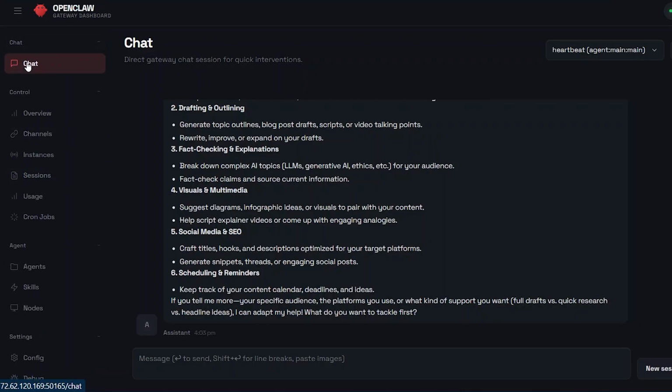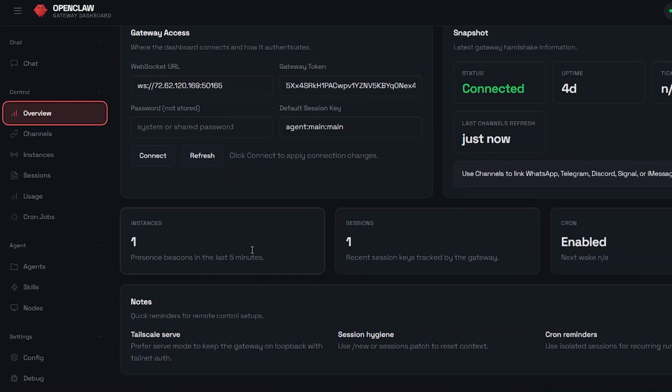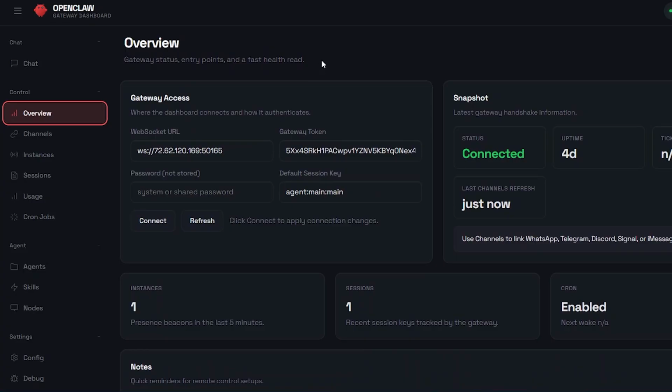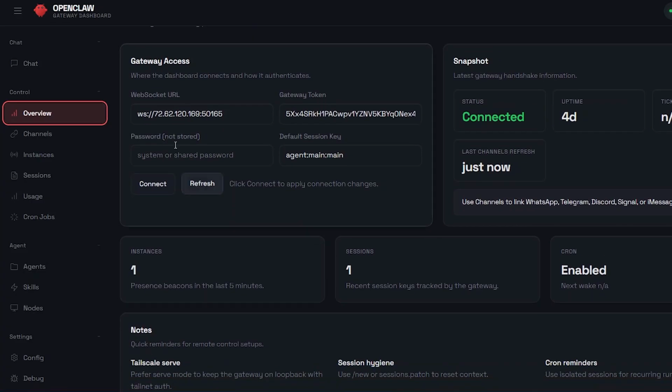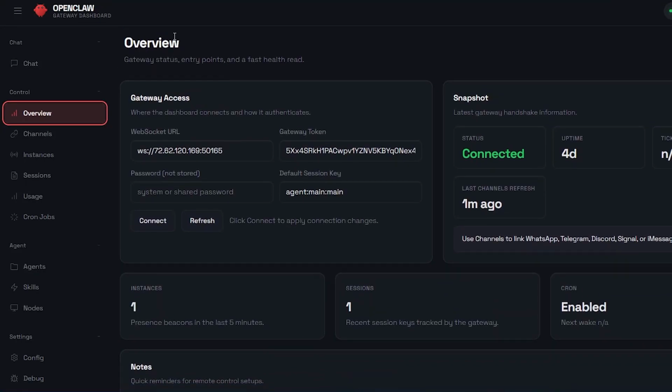So we had chat first, and then we're going to go to control, and we're going to go to overview first. In overview, you can see the gateway access, a snapshot. Down here, you have the instances, sessions, cron, and the different notes and sessions that you have as well. So you can go over generally the whole health of the system that is running and how everything has been set up. You can quickly view the overall health, and you can check the entry points, and also the gateway status over here is available. You can refresh this, you can connect. So here, when you come here, you can see that this is basically an overview.